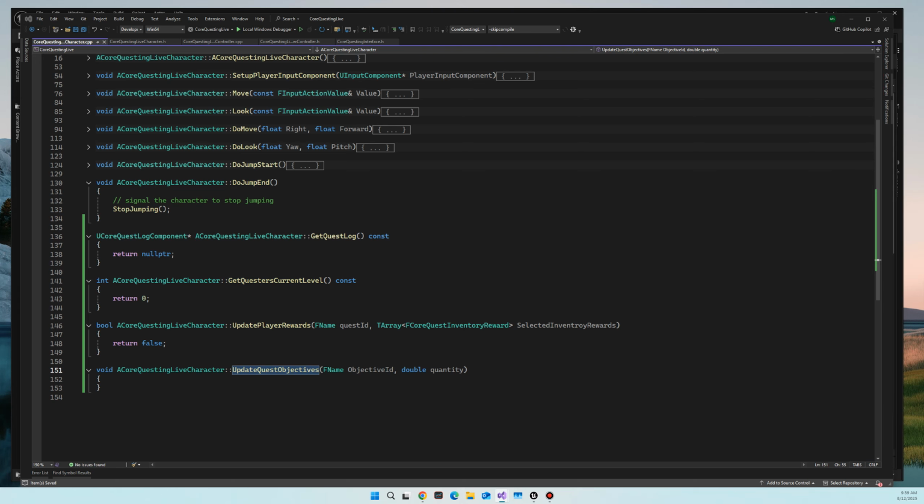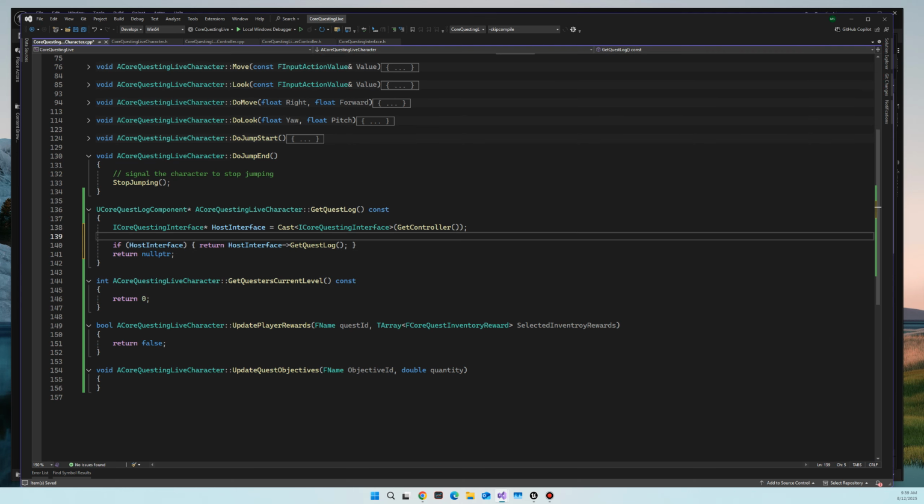Because our quest log is in the controller, we need to be able to access the controller to get access to it through here. So I'm going to call the get controller, which is going to get the controller that is controlling this character. And instead of casting to the player controller to see if it's that player controller, I'm just going to cast to the interface, which is actually on that player controller. And if that interface is on the player controller, then we're just going to take that player controller's interface to get the quest log. And if this is not here, we're just going to pass back a null.